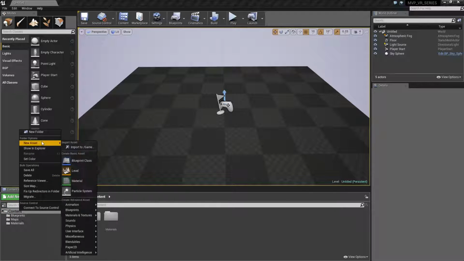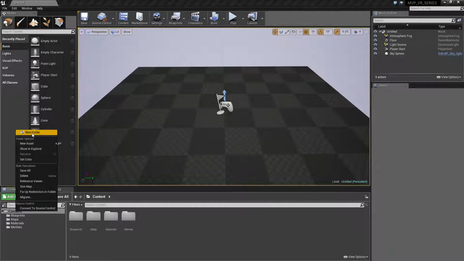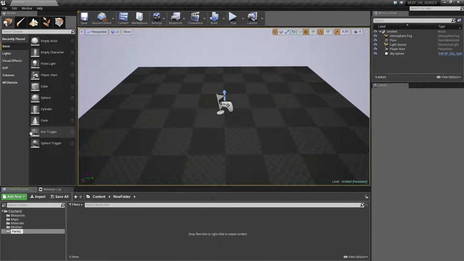And, well, we're going to need a mesh for our gun. So let's do meshes. And a particle. So let's do particles. And let's just call that a day for now. We'll add a few of these and go from there.